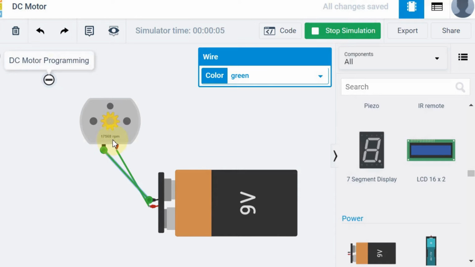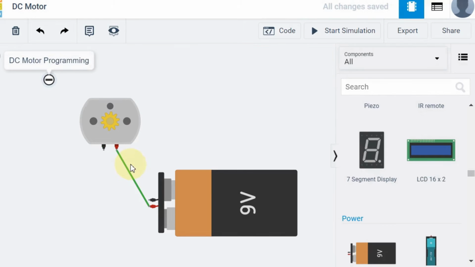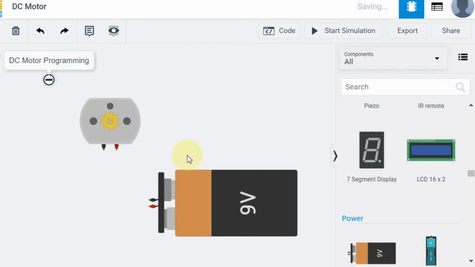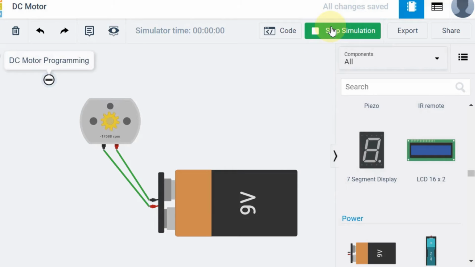at 17,568 RPM, but in real time the RPM will be less as per the ratings of the DC motor available in the market, or whatever motor you are buying. That is the maximum speed it will rotate if you give full power supply. So I am trying to reverse the polarity. This positive terminal I am going to give to negative, and this negative to positive. I have just reversed the polarity, and I am checking how it runs. It is running in the negative direction.